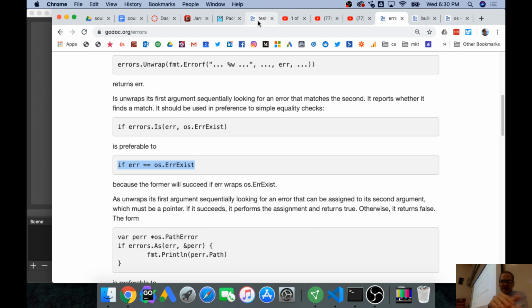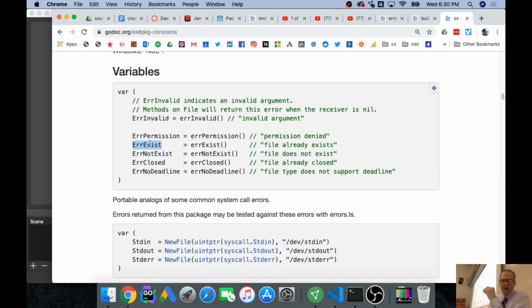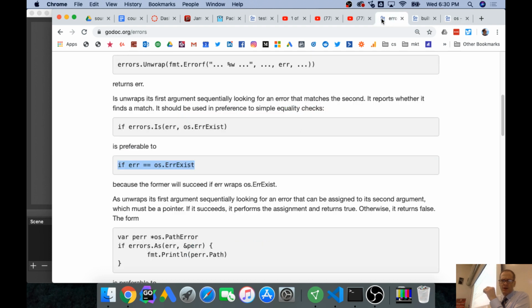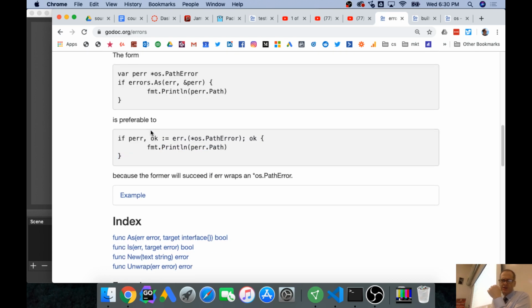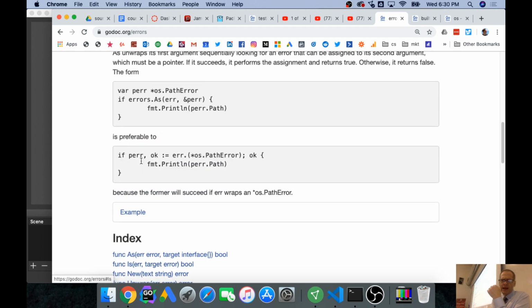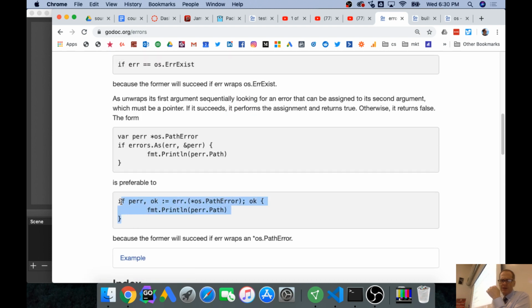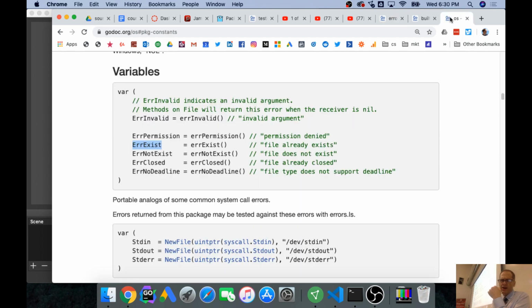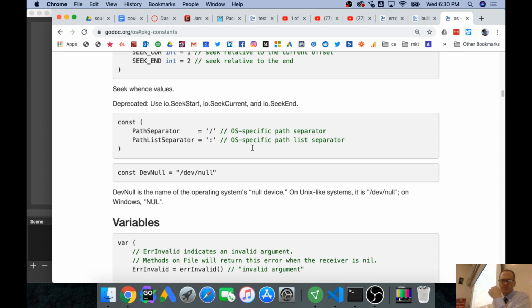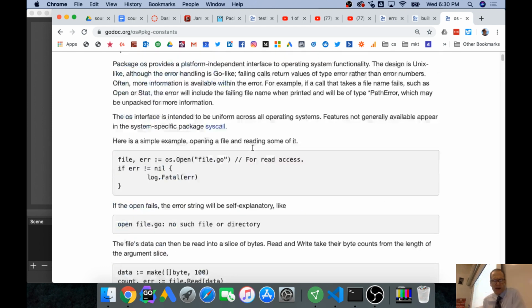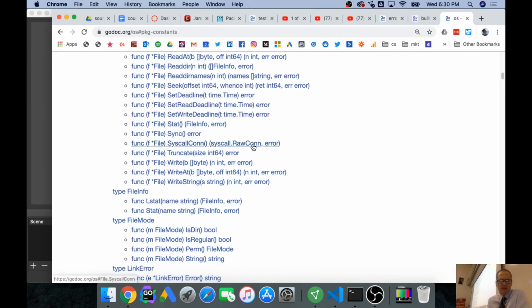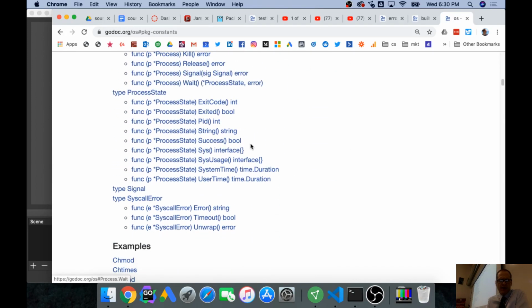And so this syntax, if error equals os error exist, which is right here, os error exist, right? Then we're going to do something. But instead of doing it that way, and this is the old way, we do errors is. And so you have this new errors is. And then another way that it would be done would be to do some assertion. Like, here's my error, and I'm going to assert that it's a path error. So in package os, we have in the index, we have path error.